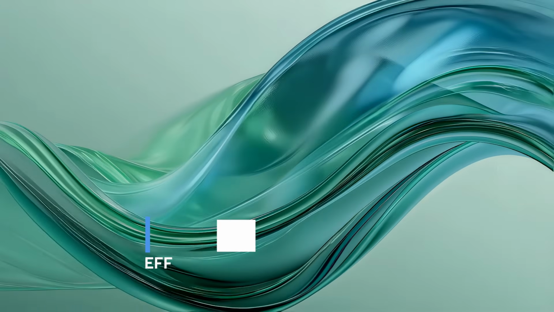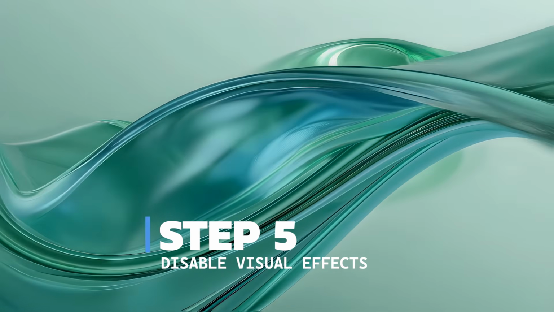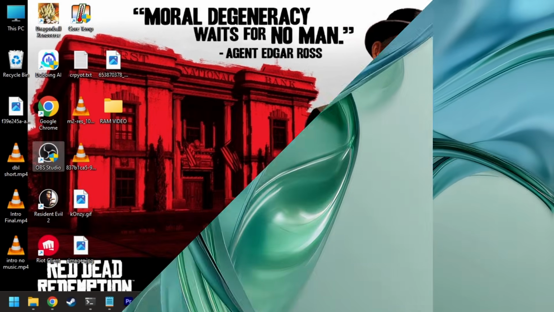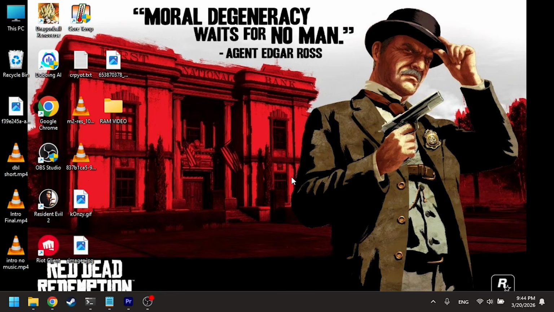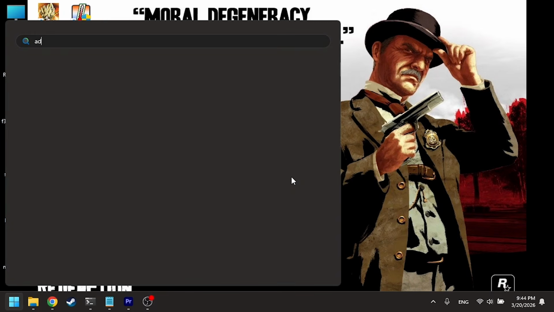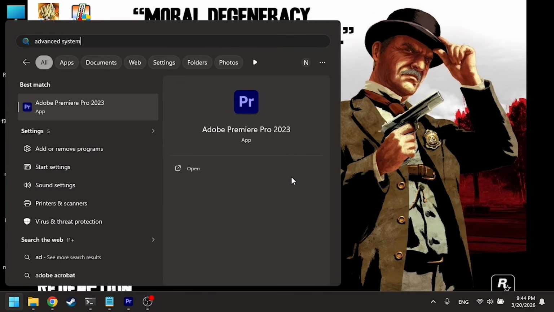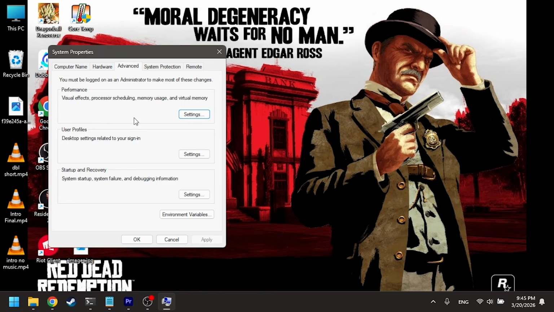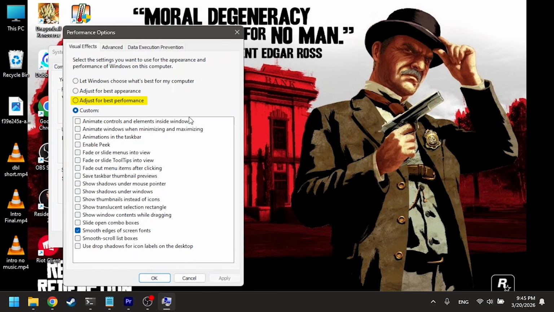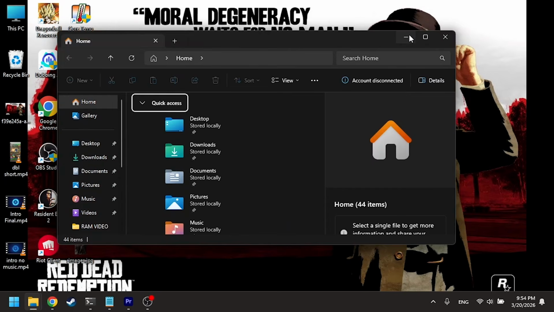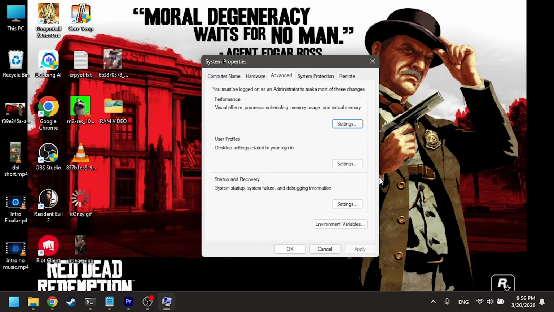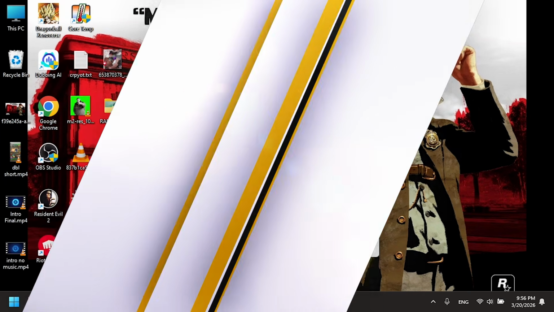Step 5. Disable visual effects. Windows visual animations look nice, but consume RAM and GPU resources. Press Windows key. Search Advanced System Settings. Under Performance, click Settings. Choose Adjust for Best Performance. This disables animations like window fading, menu animations, shadow effects. Your system will feel noticeably faster by disabling them.